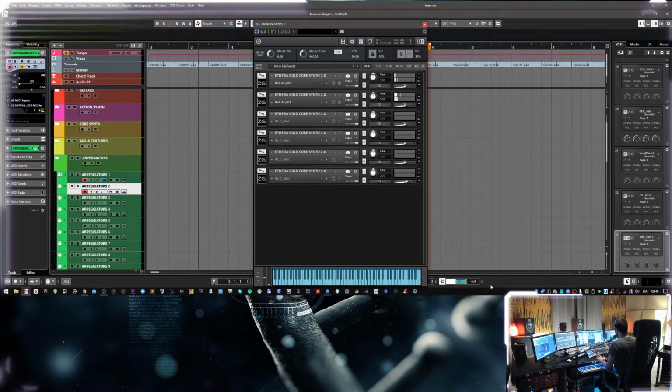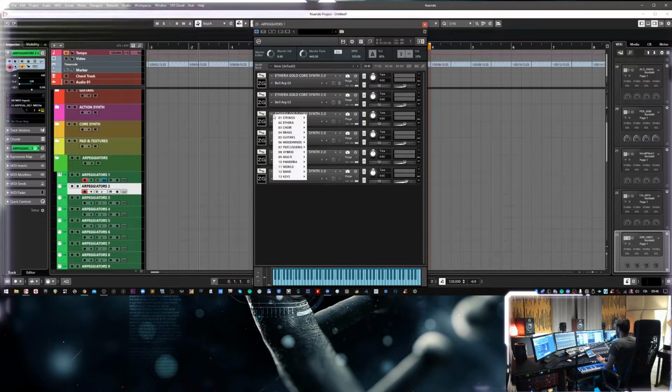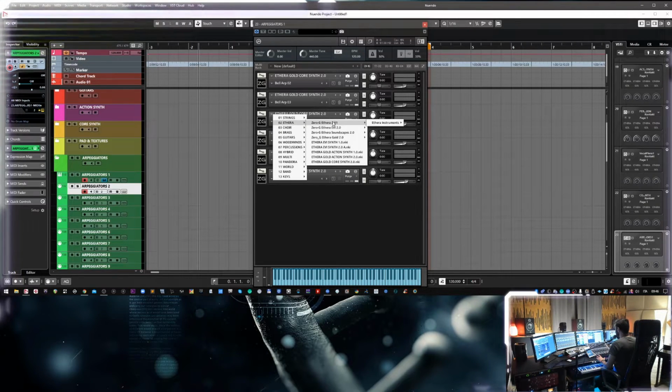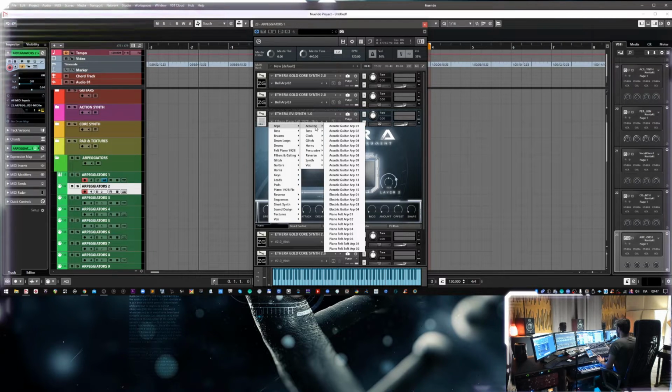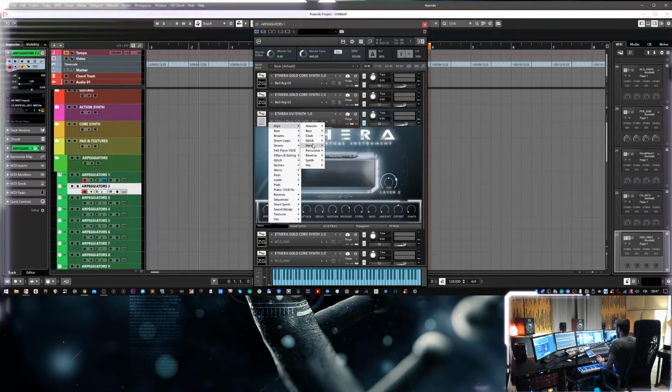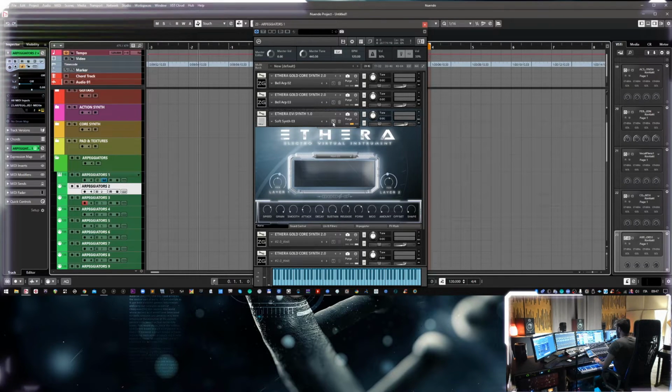Okay, so I think that this is very nice, and of course you can also combine different Ethera series. For example, if I need another Ethera, for example AVI, I can load AVI Synth 1, and now in this instrument I have Ethera AVI Harp, and for example now I can load other sounds, maybe, I don't know, let me try with this one, and on MIDI channel 3 now I have Ethera AVI Synth 1.